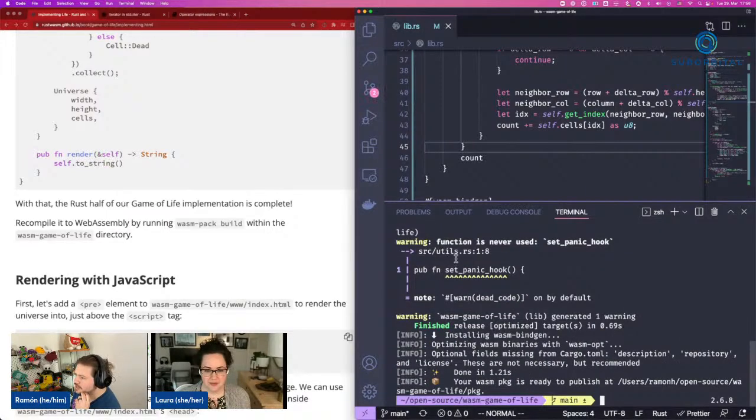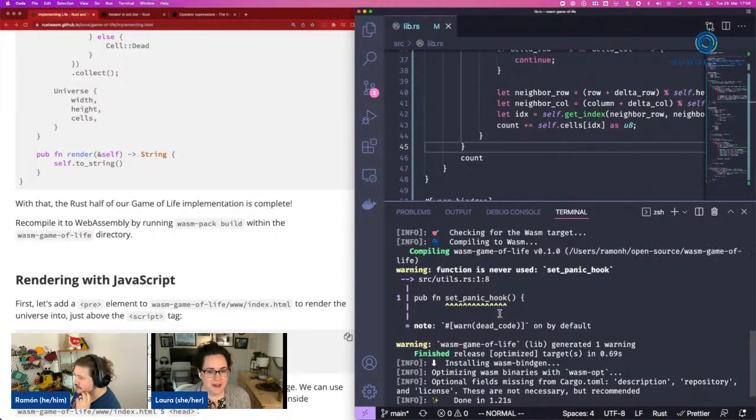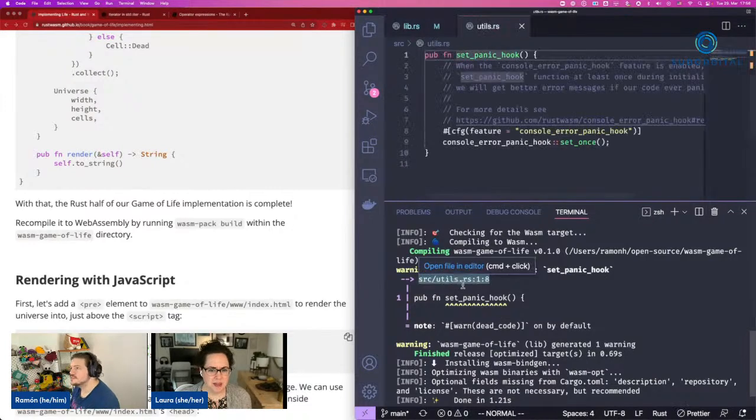We got a warning here, which we've seen before, and that's totally okay. What does that mean again? Panic hook, that sounds like a problem to me. Let's have a look. It is in here. So we've declared this function, set panic hook, and Rust is saying, hey, you're not using that.